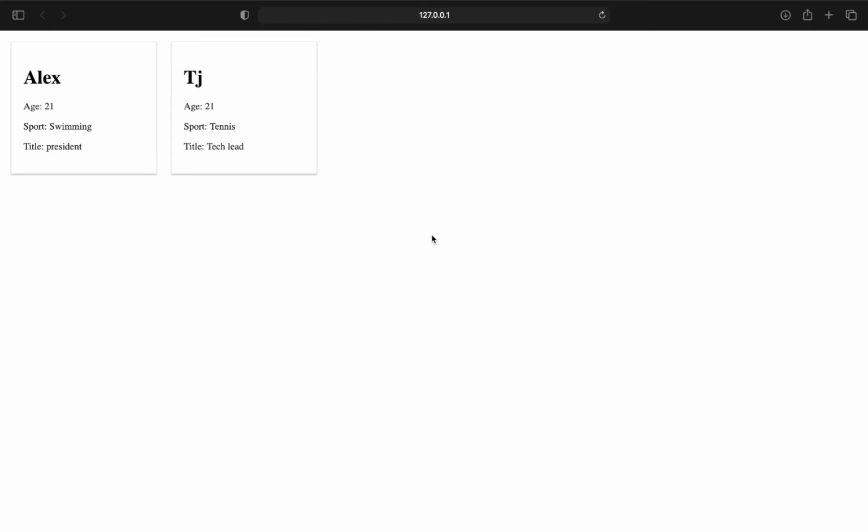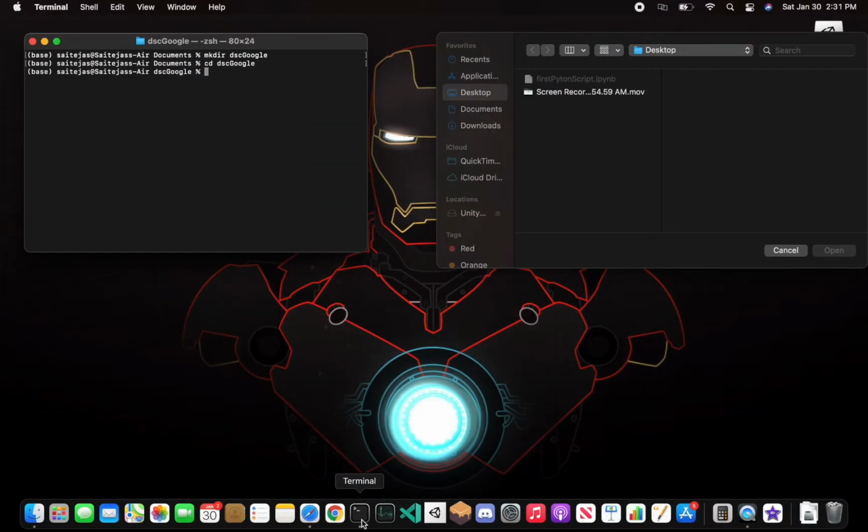So that said, let's get started. I'm going to open up my terminal. The first thing I'm going to do is npx create-react-app, and I'm going to name this html-react because we're going from HTML to React. Cool.